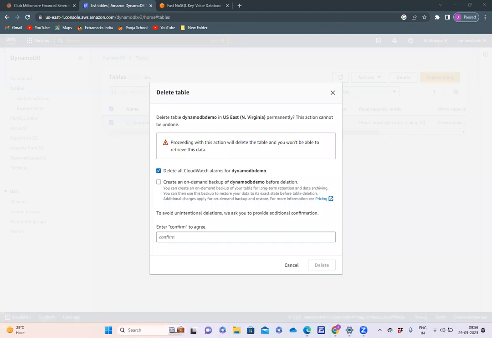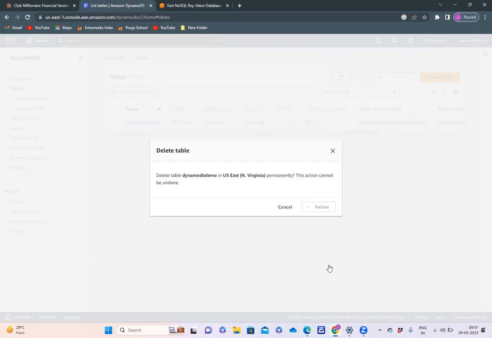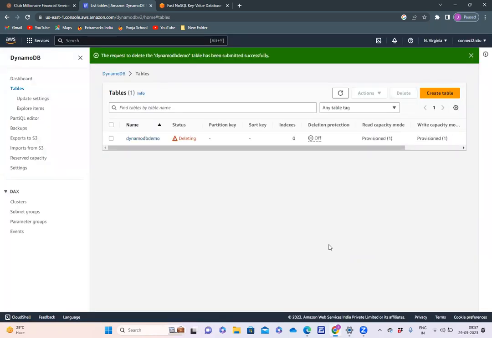Okay, I think the recording got stopped for some time. So apologies for that. I was telling you to please make sure that you delete the DynamoDB database and type confirm like this. So ensure to choose the table and delete it without fail.